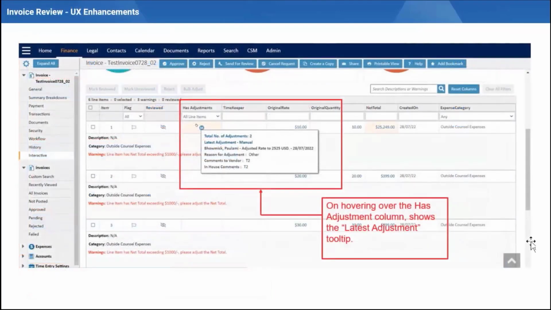One of the things that we've done in the interactive grids is, rather than showing all of the adjustment history within that grid, what we found in talking with our end users is they want to see the adjustments when they want to see it, but not have it there all of the time. So with the Has Adjustments field, you have the ability to hover over that, and it's going to show you the most recent adjustment, and then you can click on that, and if there are multiple adjustments, those will all be shown.